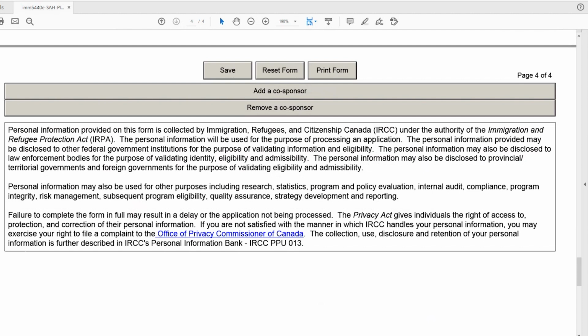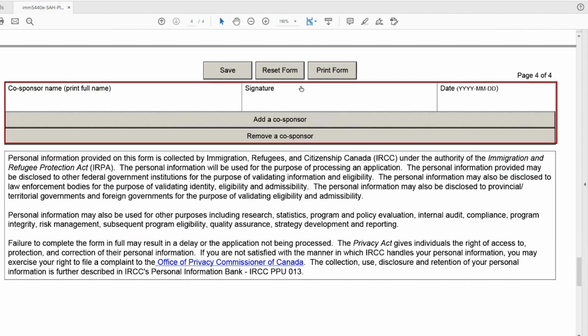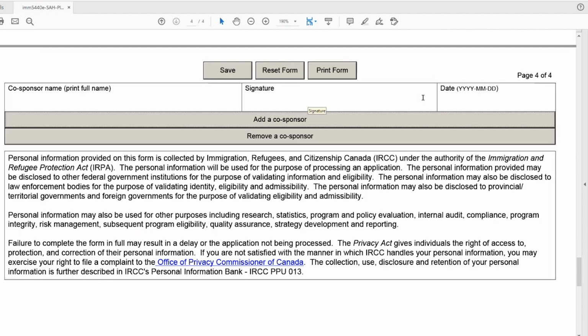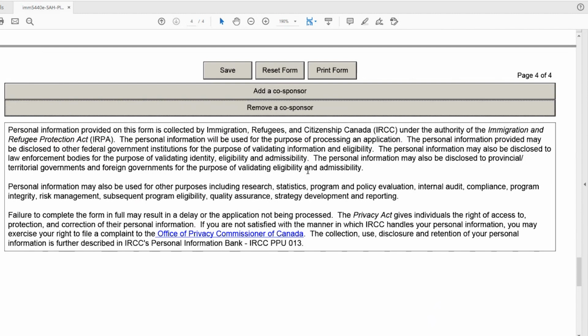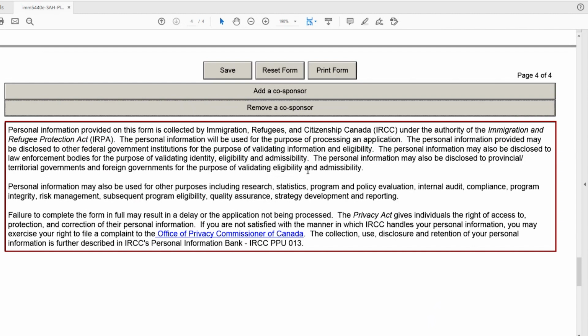Now, below here, this is where you would add an additional co-sponsor's signature line. So where they would print their name and then they would type their name as a signature and add a date. You can add as many co-sponsors as you wish. And if you made a mistake, you can remove the signature line for that additional co-sponsor. The last part of this form simply indicates information for you to read so that you understand how the personal information that is being collected in this form is going to be used by Immigration, Refugees, and Citizenship Canada.